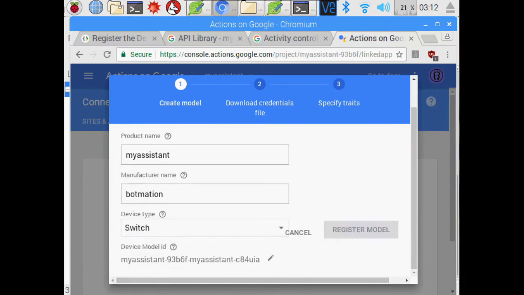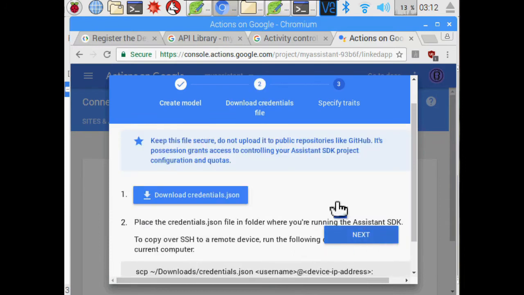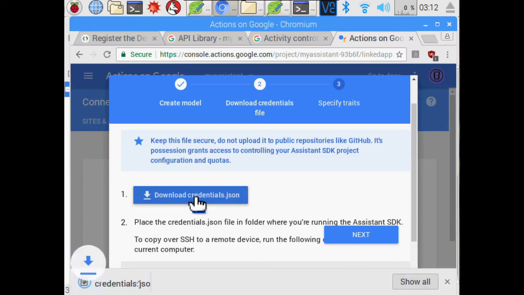And then once you're done, the next screen is basically saying you need to download credentials.json. What this does is basically provide automatic credentials between your device and the Google server to know that you are referencing from your developer project. And that's how it keeps track of who you are and whether or not you have permissions to do what you need to do.